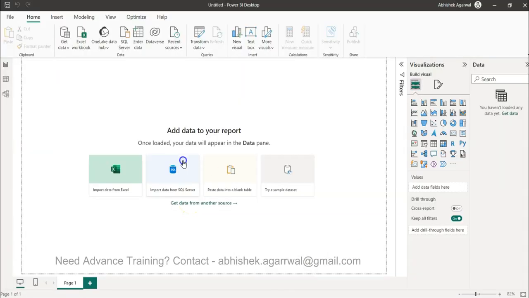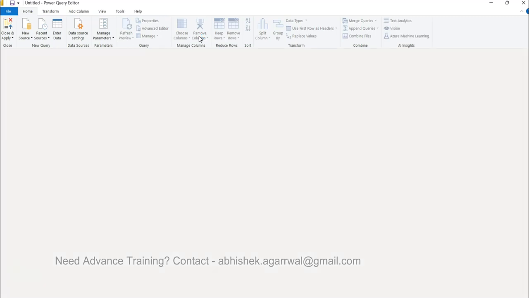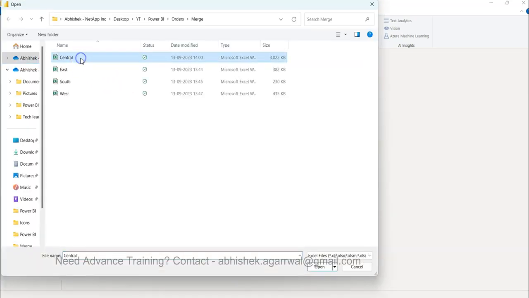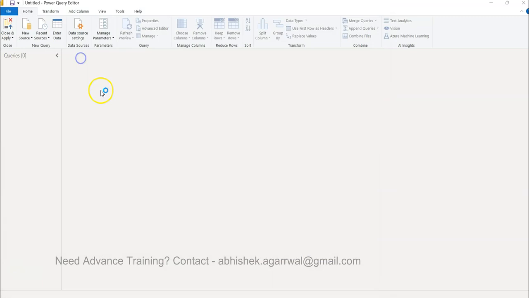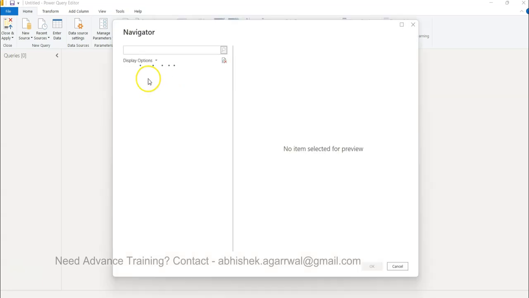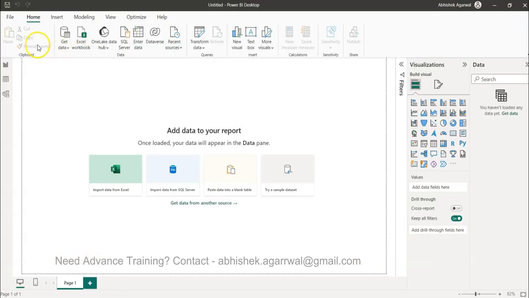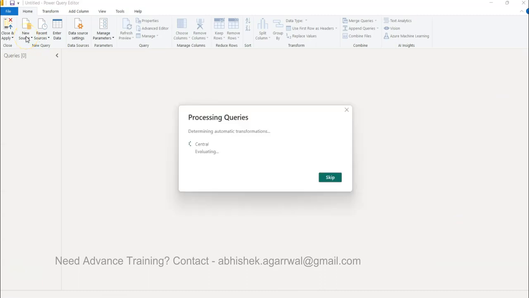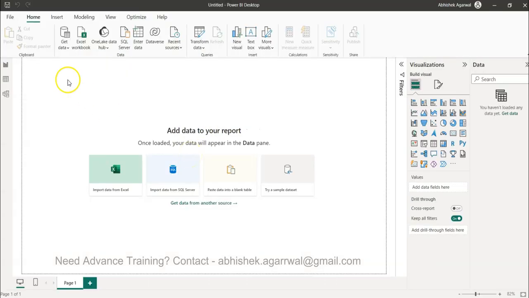Coming back to Power BI, let's open up Power Query by clicking on transform data. In the new source, we have Excel workbook. So we have this central as a workbook. We will bring that first and then each of the tables one by one. That's usually how you bring the data. So you have central, you click OK. After that, I will bring one more to show you the example.